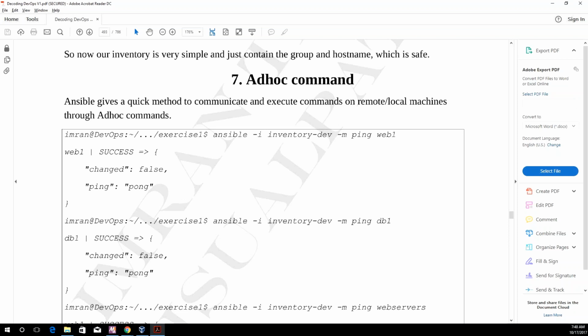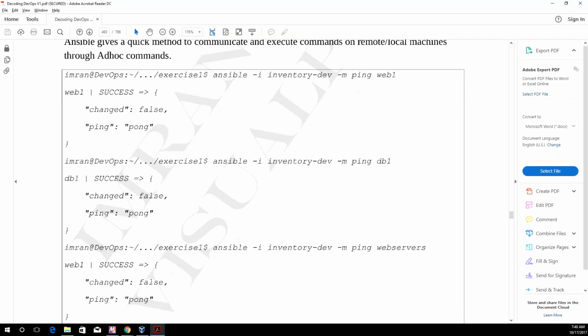Ping is not like a network ping, it's an SSH. It will do an SSH and come back. If it's a success, you see success over here. And it's a soft touch module, it does not change anything on the target node, so changed is going to be false. So the first thing is that you create the inventory file. Second, you check the connectivity, and third, you create the Ansible configuration file that I'm going to show you today.